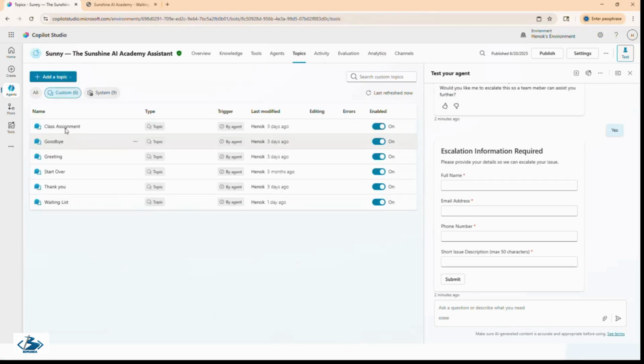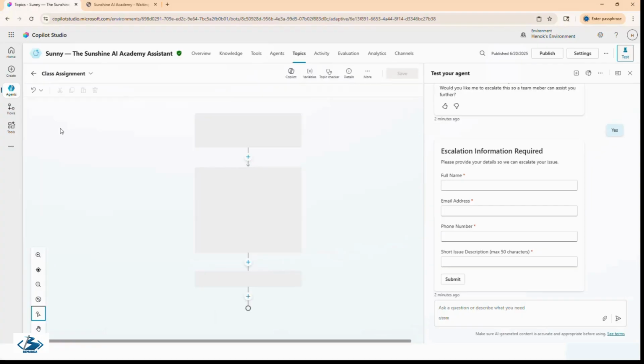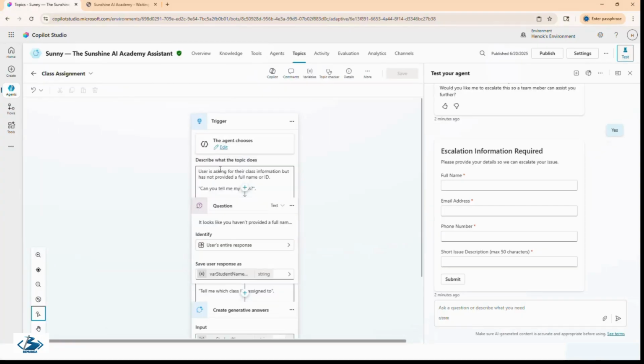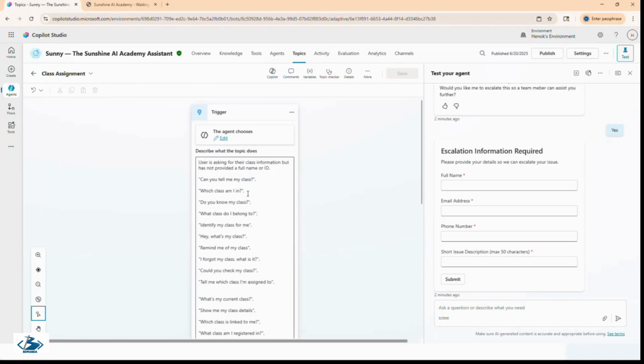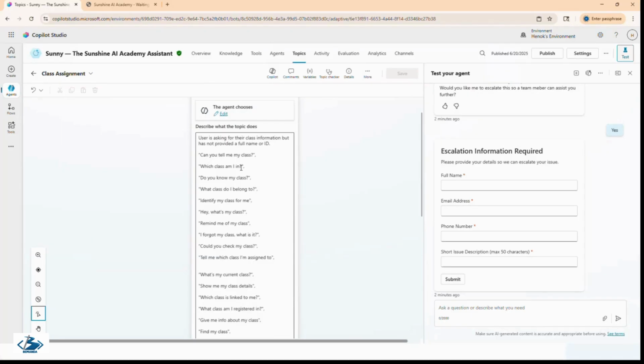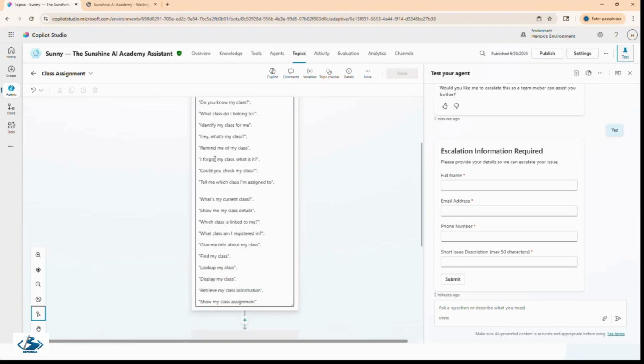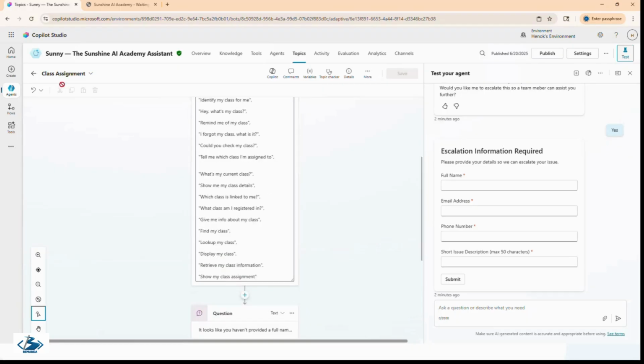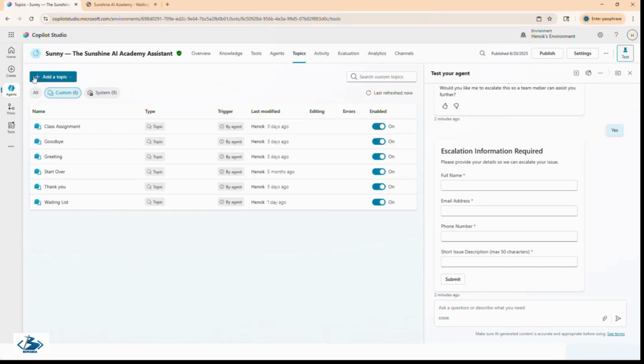You cannot, in your right mind, come up with all the different phrasings yourself. For instance, in the class assignment topic: can you tell me about my class? Which class am I in? What's my assignment? If people use any of these phrases, the class assignment topic will be called.